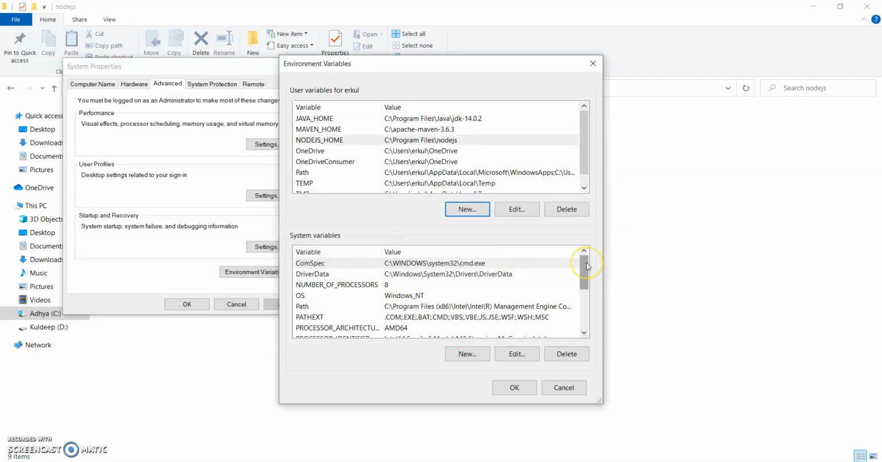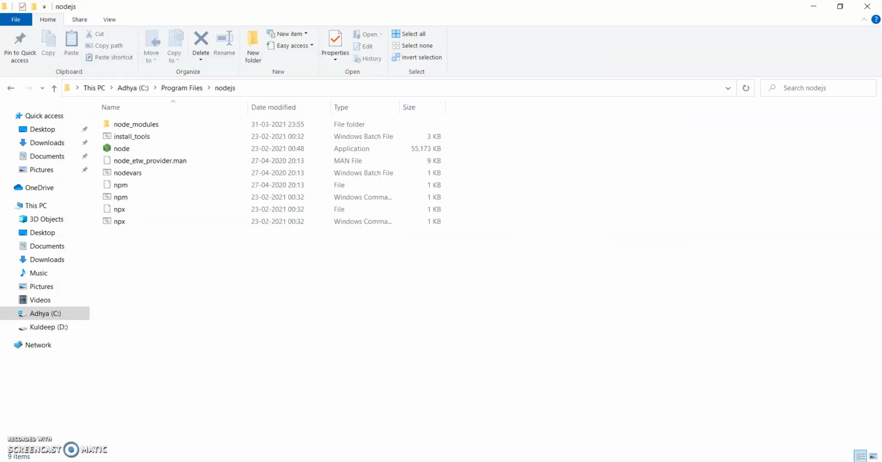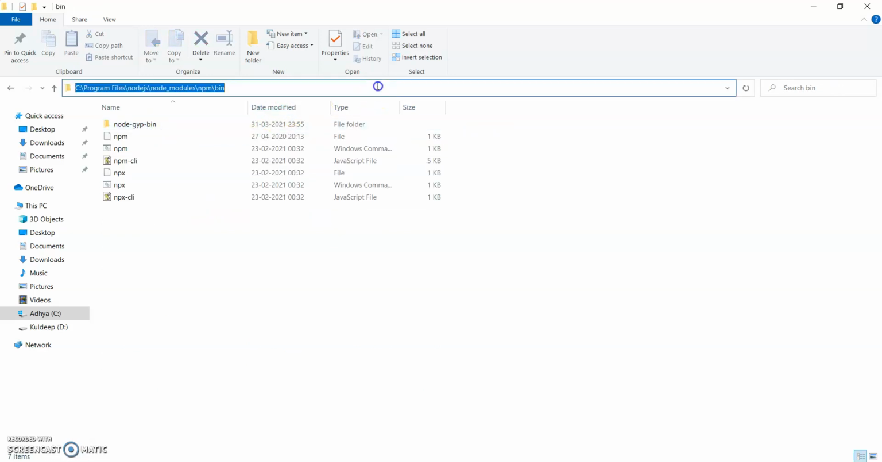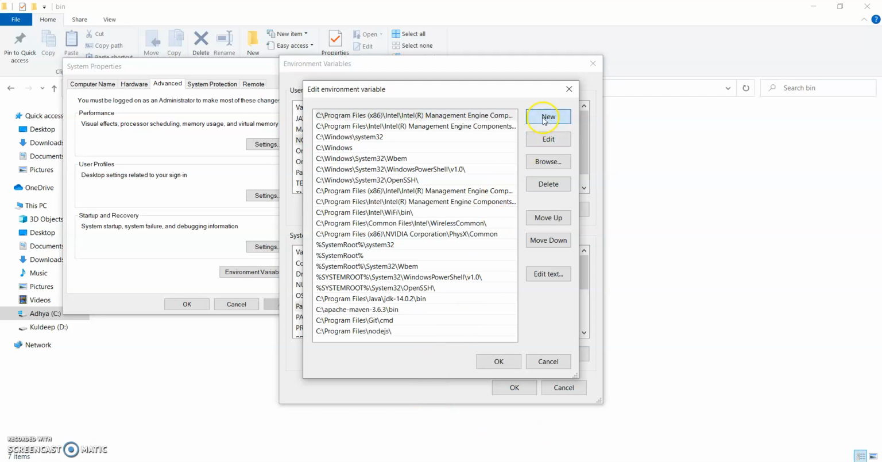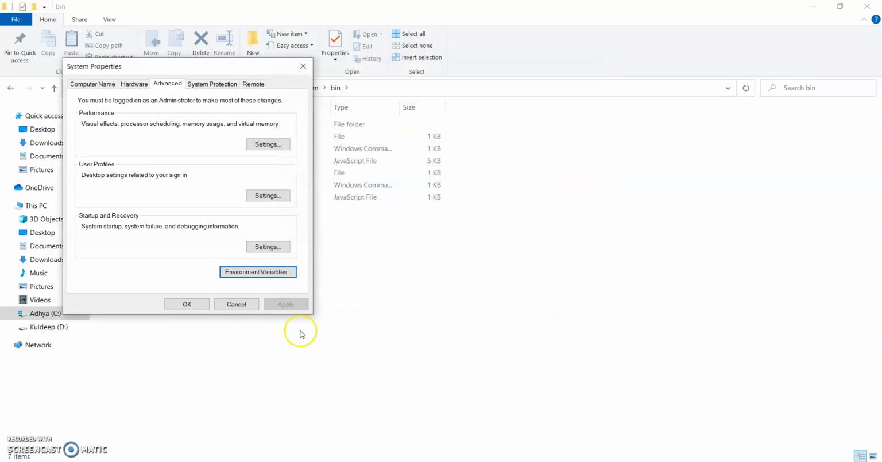After that, you need to go to the path, edit, and here we need to provide the path till bin. So we need to go to the node modules, npm and bin. You need to copy this, click new, and paste, then simply click on OK.